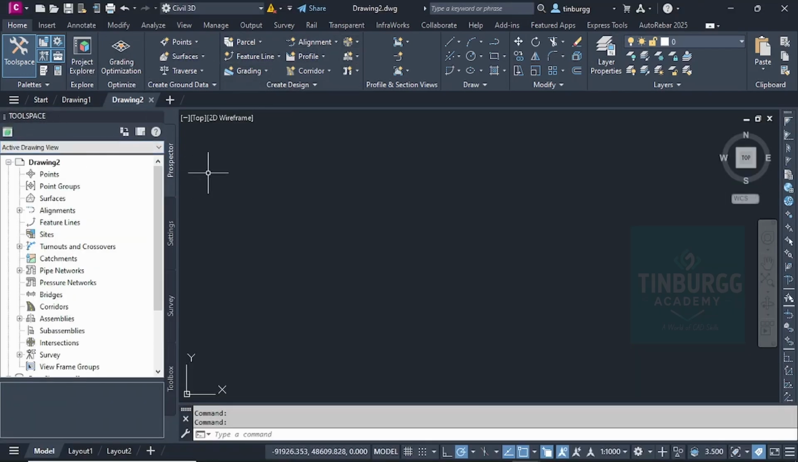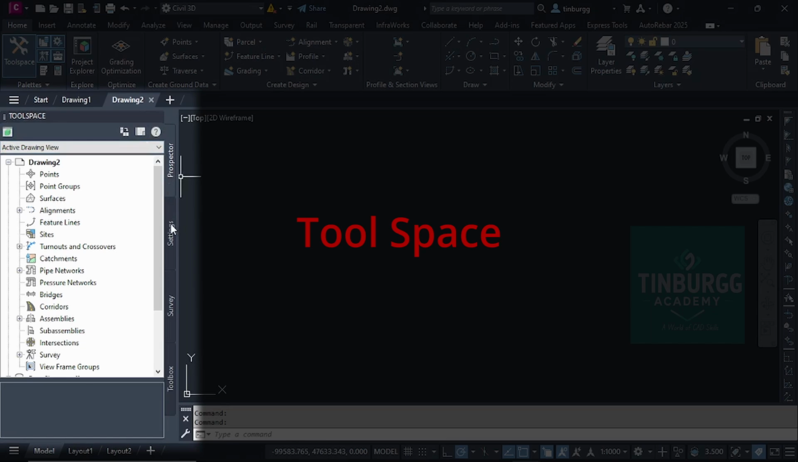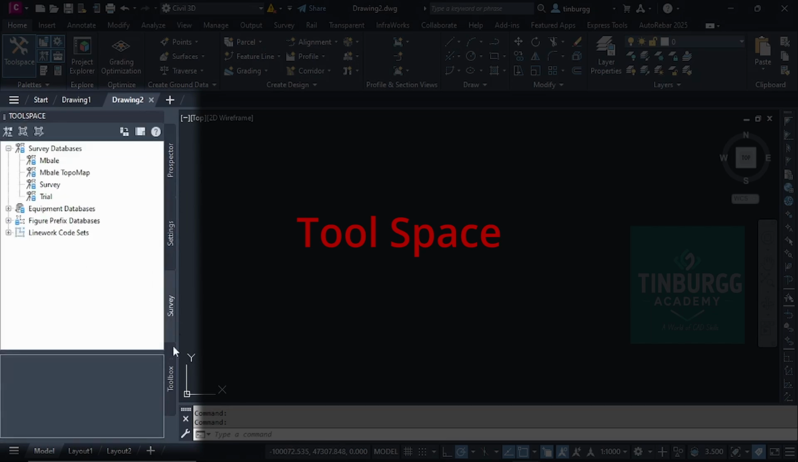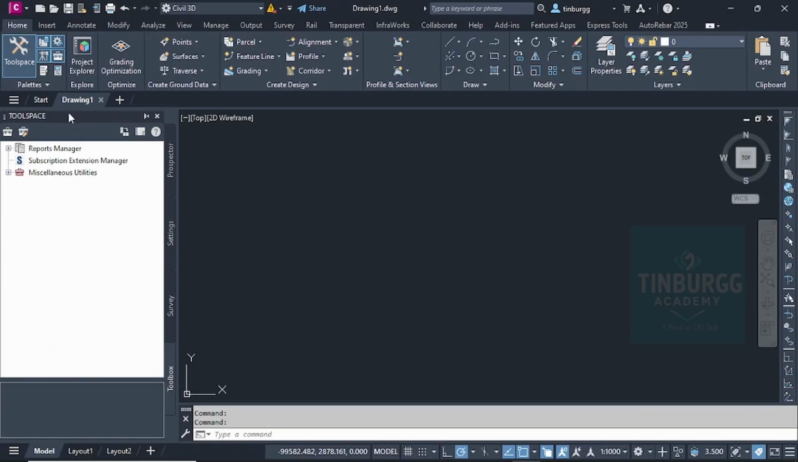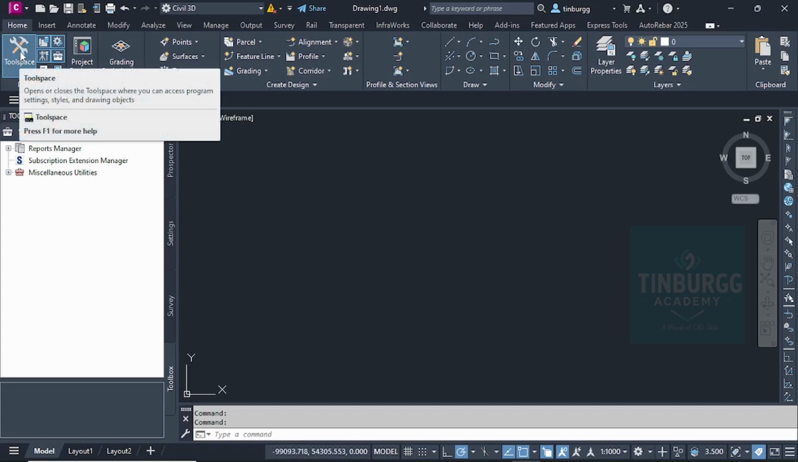On the tool space, by default we have 4 tabs. We have the prospector tab, the settings tab, the survey tab, and then the toolbox. We shall use especially this prospector tab so many times as we are creating our design. For any reason, if you cannot see this prospector tab in your interface, you can just come here and activate it.